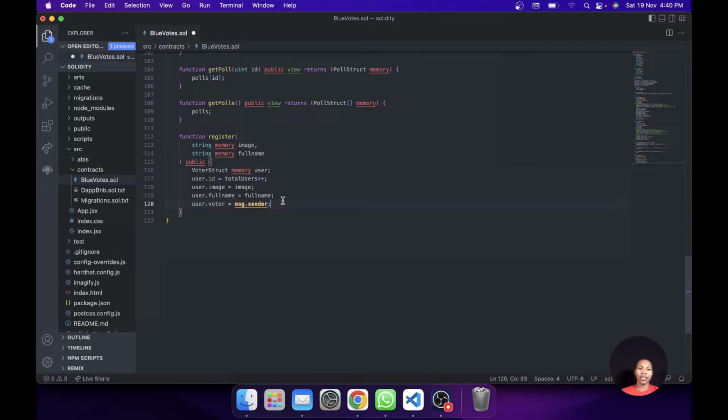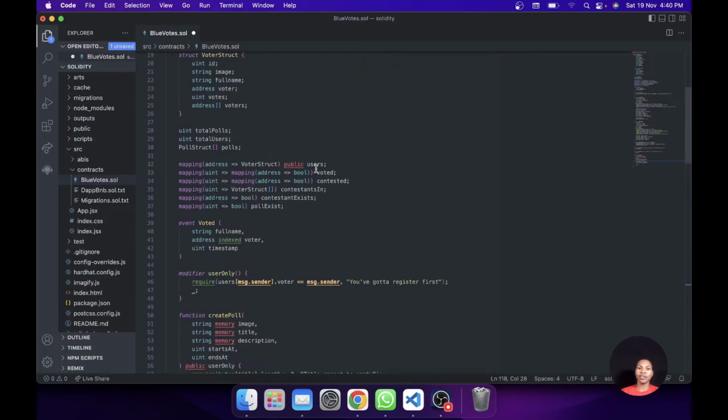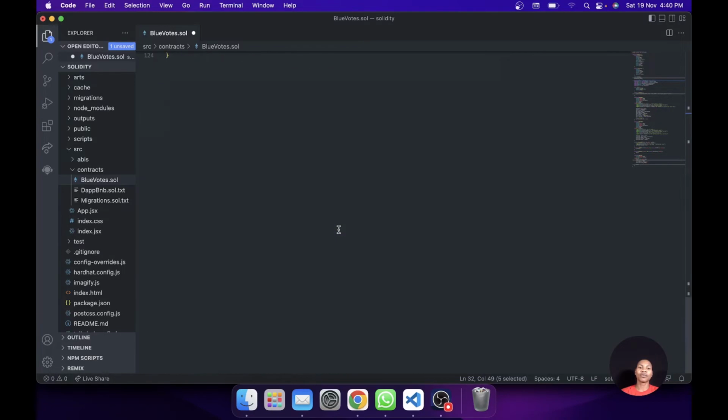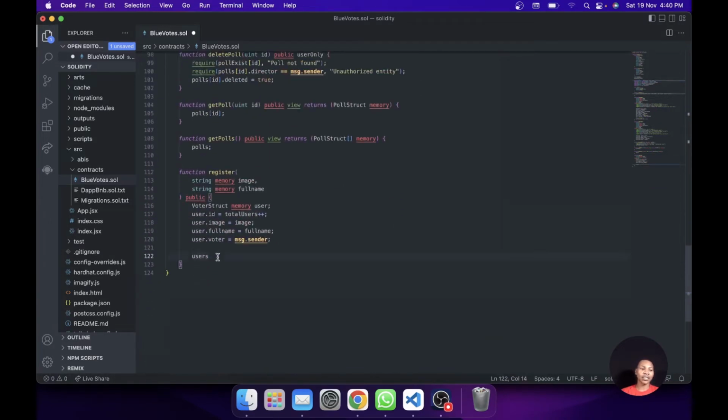Lastly, at the end of it, we use users. This is a mapping here that contains all the addresses and information of all users that have registered in our platform. For this account, msg.sender, I want to assign this user to it. So this is the registration, this is filling up forms. With that, our function register is available.